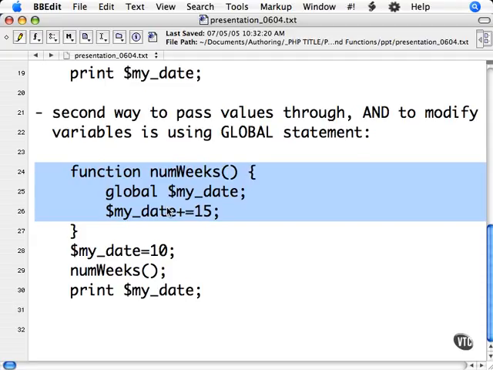The last thing you'll need to know for functions is how to get the value of a variable out of the function without using globals or references, and I'll explain that next.